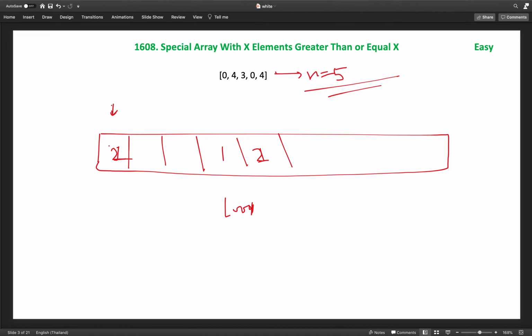Initially, the number of elements greater than or equal to 5 is 0. So 5 will not be equal to 0, and 0 will not be equal to 5. So what we will do is subtract these many elements after moving ahead.